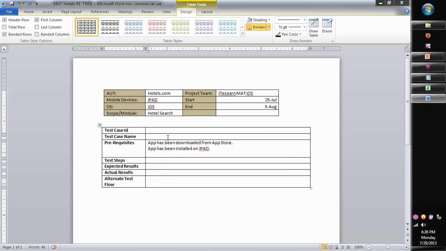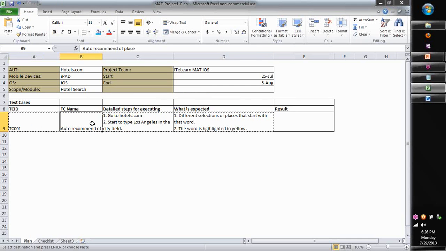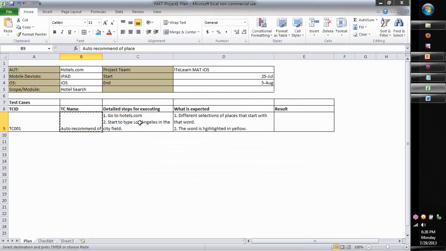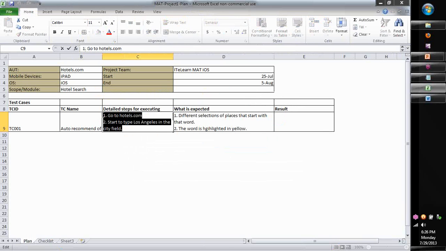Now, what is the test case that I'm doing? Auto recommend of place. So this is basically the test case name, right? We are trying to auto recommend the place, city, state. This is the test case that we have. Very important that we have such test cases existing because of the functional. This is a functional test case, but there is a lot to test from a UI standpoint also.